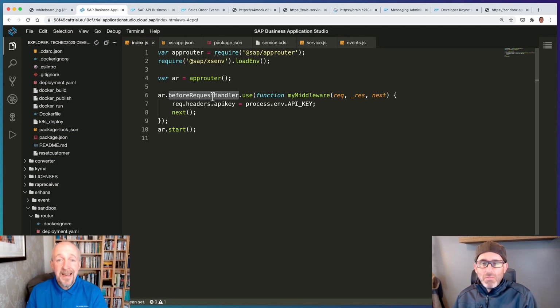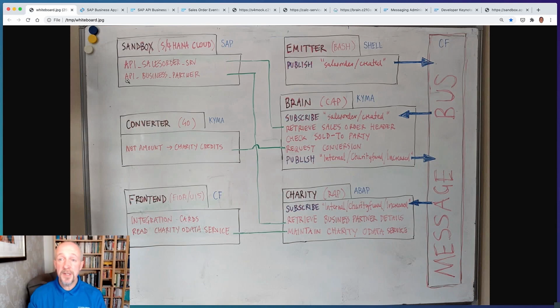Yeah, exactly right. All I'm doing is using this before request handler to inject that extra header, and that's it. So you don't have to care. I don't have to care. It's nice. So that's the Sandbox API sales order part.